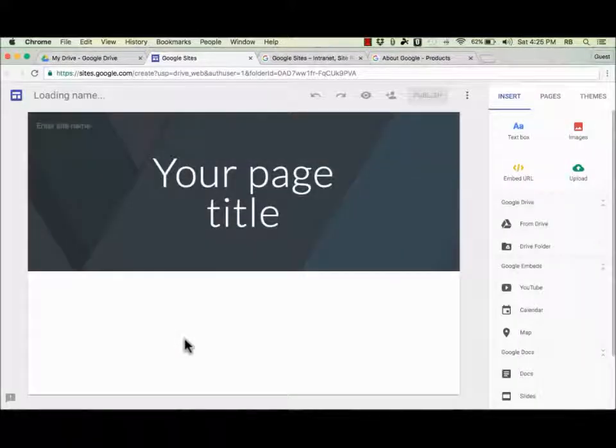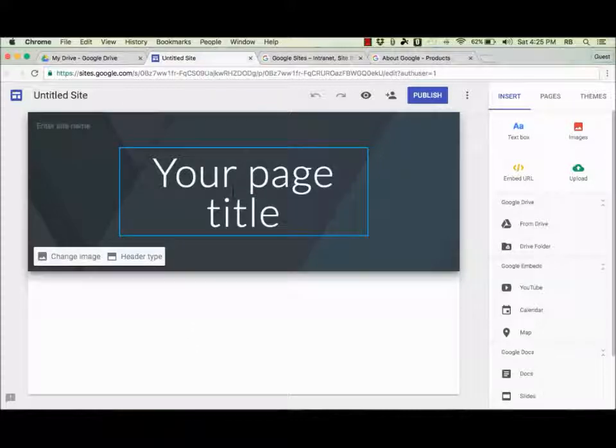And I'll tell you, as someone who used the old version of Google Sites, this is just night and day better. It's a lot easier. The end result looks nicer. The downside is it's not quite as feature rich, at least at this point, but it's great. You could make excellent websites in minutes using the new Google Sites.